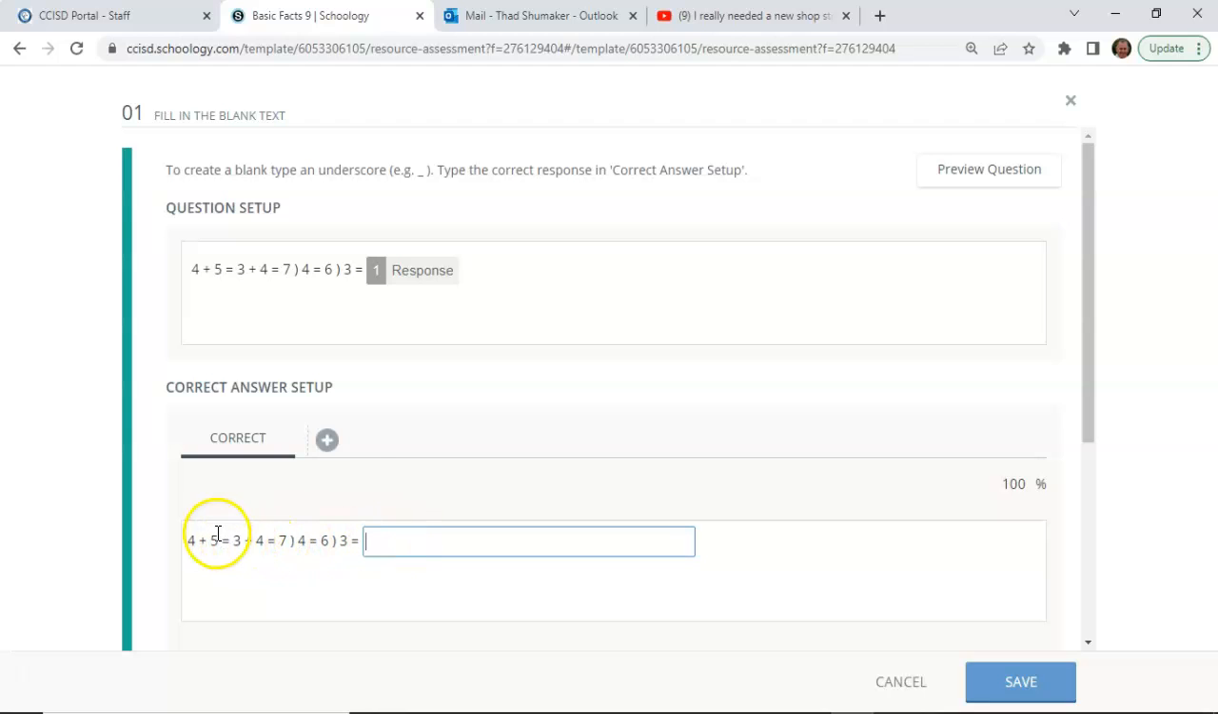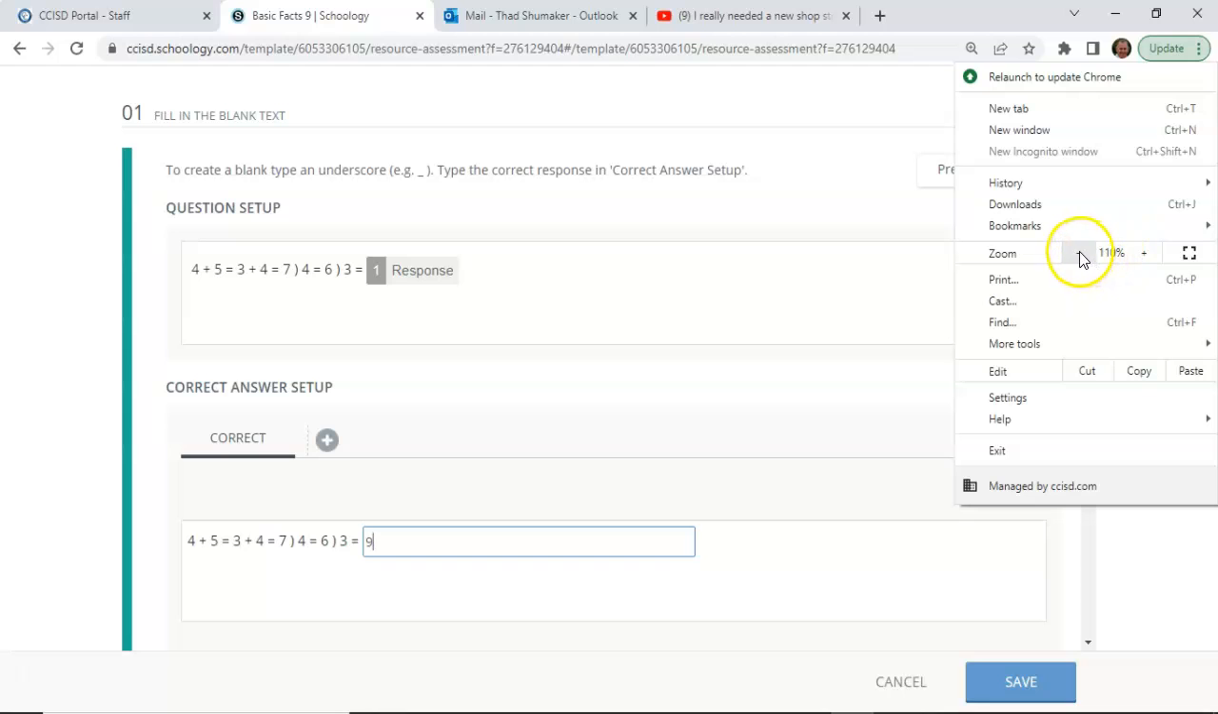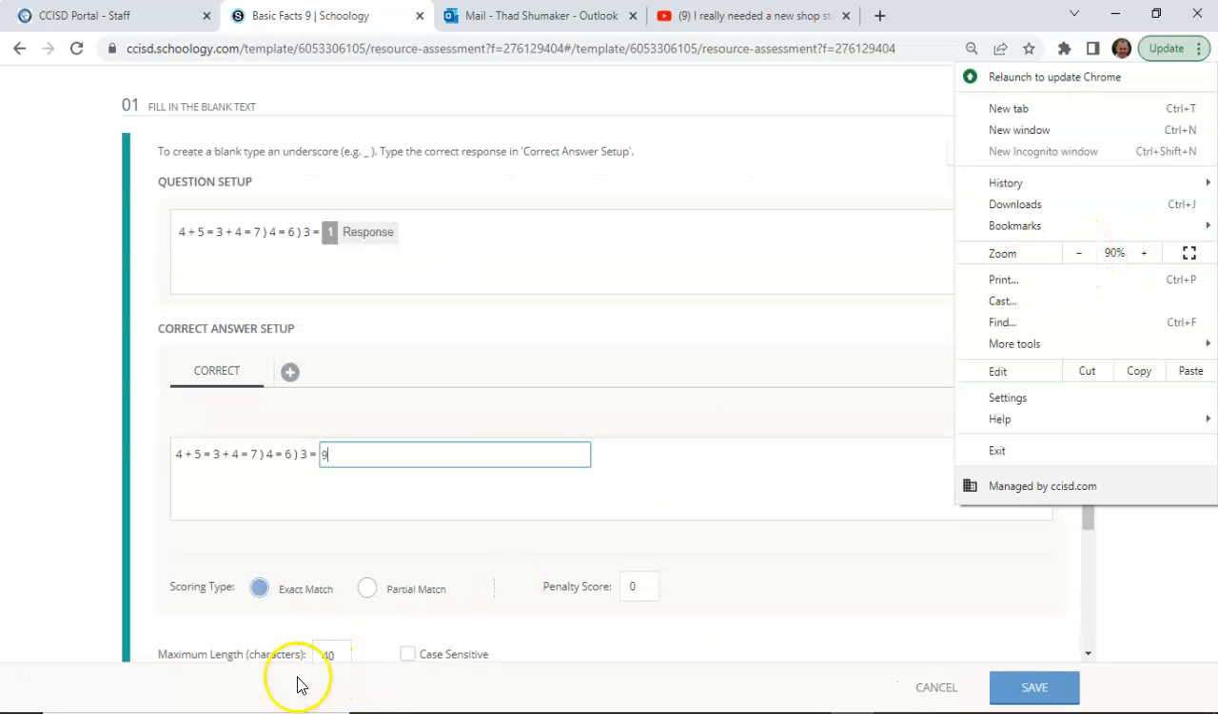Since that's going to be my first block, this block is going to end up over here. I'm going to put the answer for that as 9, because 4 plus 5 is 9. And then another thing I do is I adjust my screen to where it's 90%. And that way I can see all the things down here. I don't have to scroll down.